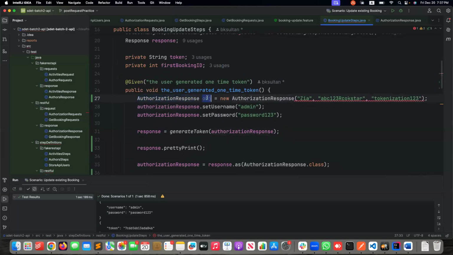Class name, the object, new. As soon as you see new keyword, it's an object. As soon as you see new keyword, that means some kind of objectification is happening. I'm just kidding. There's no word of it. Some kind of object creation is happening.